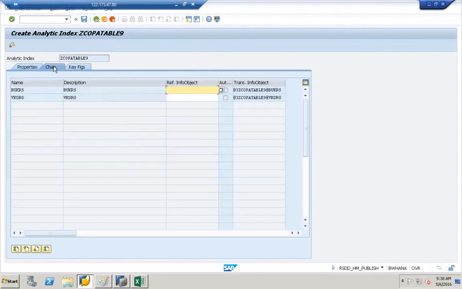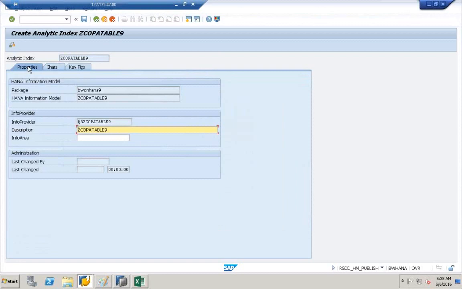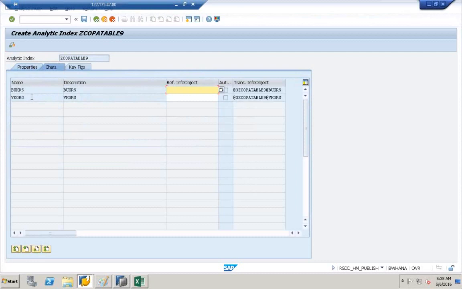Click cats. Now this time we have 2 objects. When you delete and recreate the object, it creates the same technical name. There's no difference in the technical name, but only that you have an additional object. Just like information view, key figure, and click save.